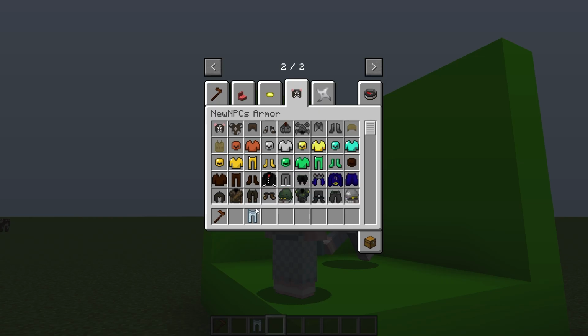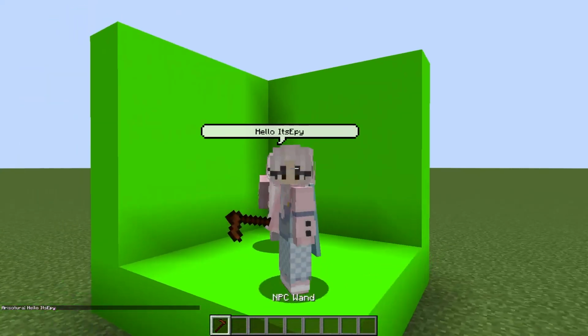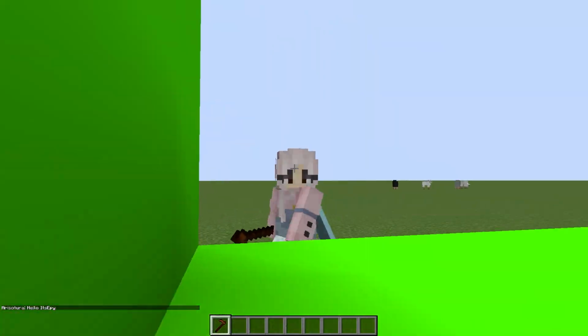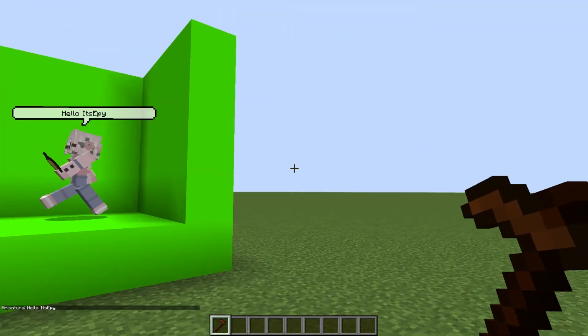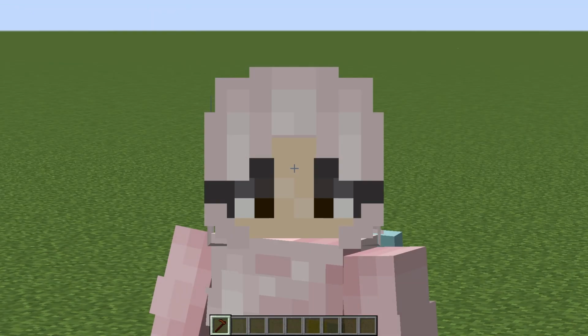What is this? This looks like an apron. But anyways, if you right click her, okay, honestly this is a very interesting mod because I used to do Minecraft roleplays, and I would always make NPCs, and it was so fun. Tell me if you want a video about it.